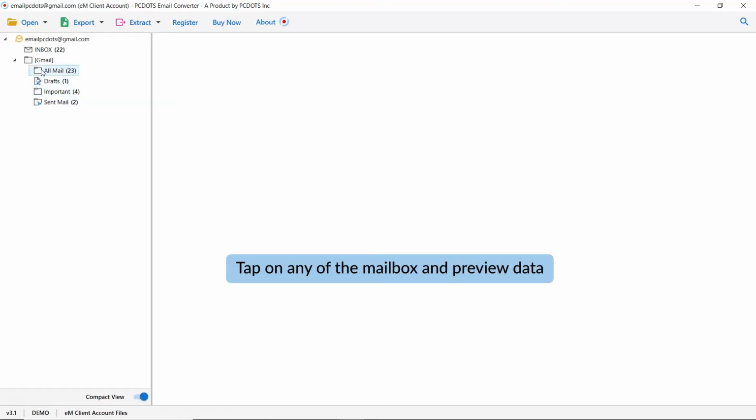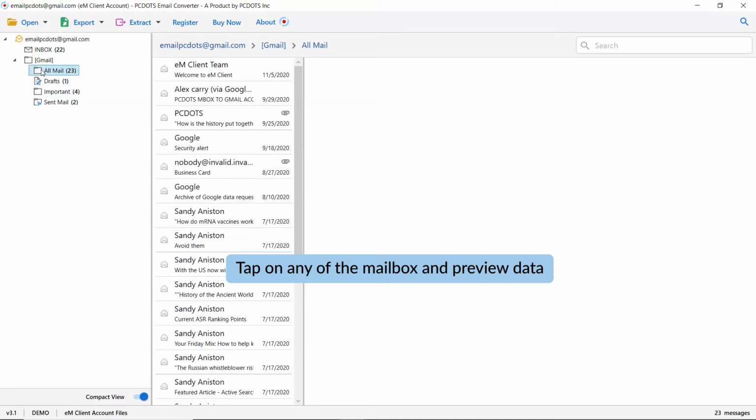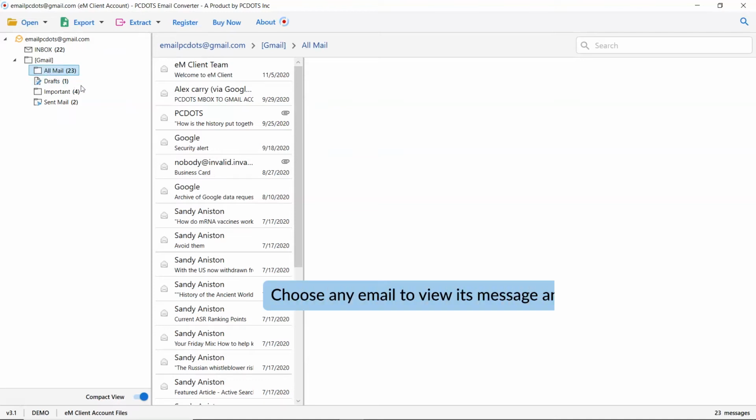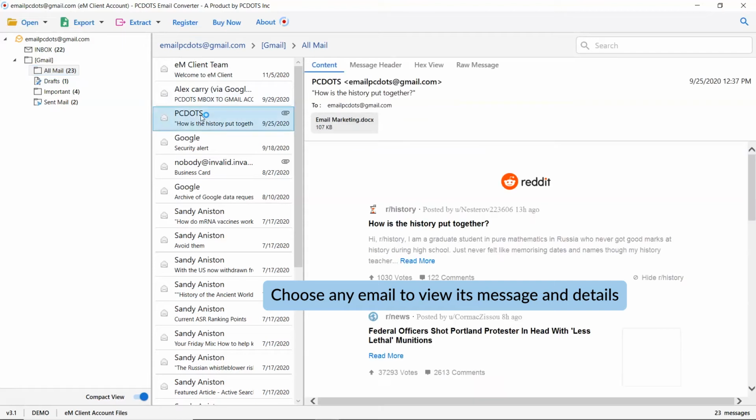Now, tap on the EM Client email mailbox for the data preview you want to see in the software interface and get the view. As you can see, different folders are listed in the software interface on the left. Please choose the required EM Client folder.